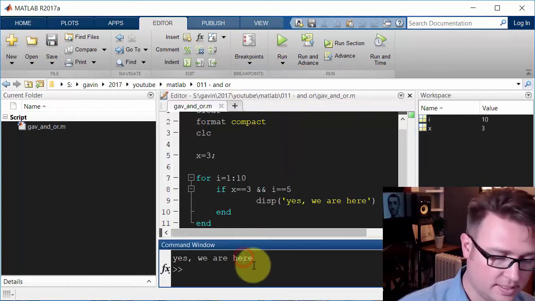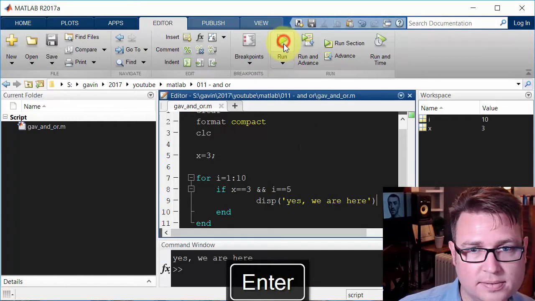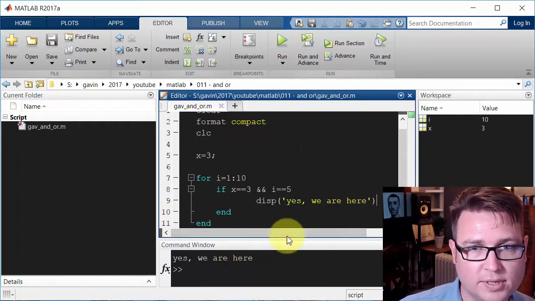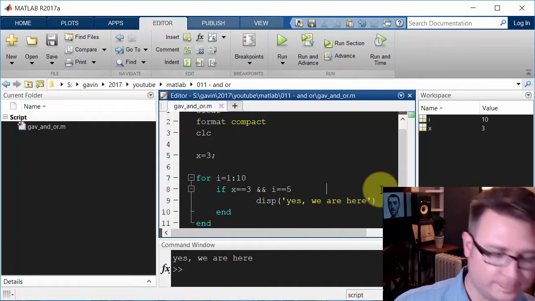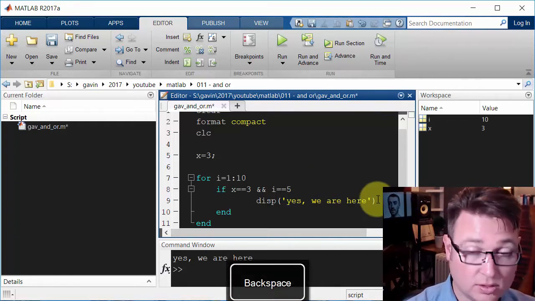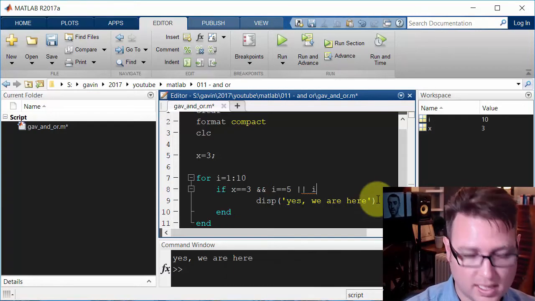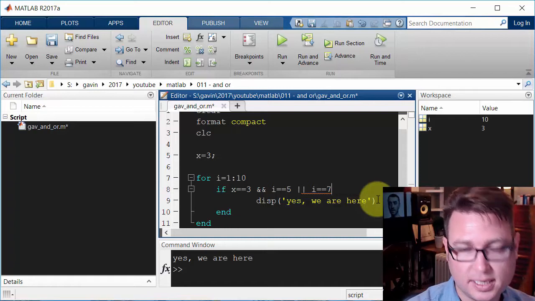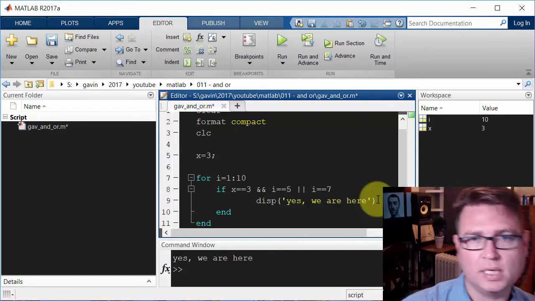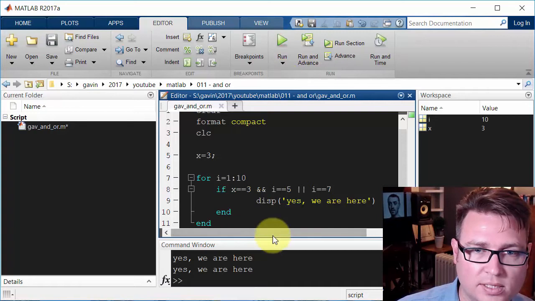And then, here, I went quick there. So I'll clear the command prompt again and hit run. There, sure enough, we're here. What if it could be when i equals 6 or, which is the double vertical bar, or i equals 5 or i equals 7. So I can hit run and we hit it twice.